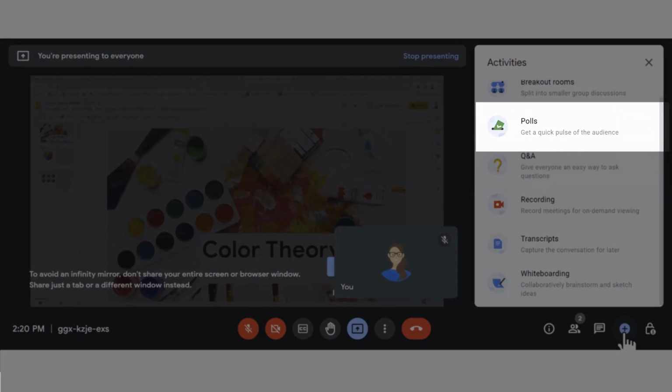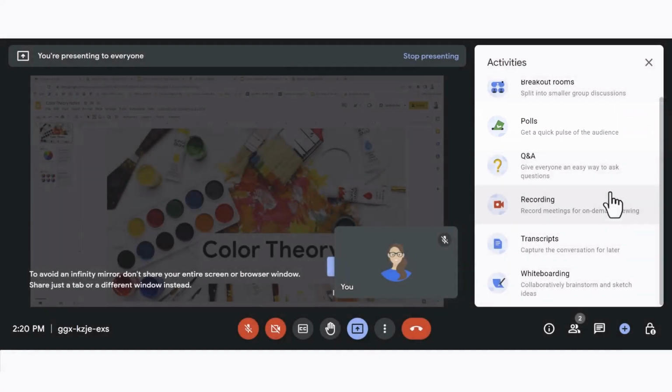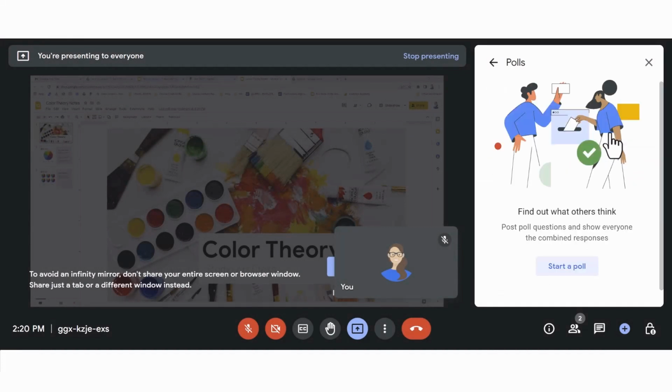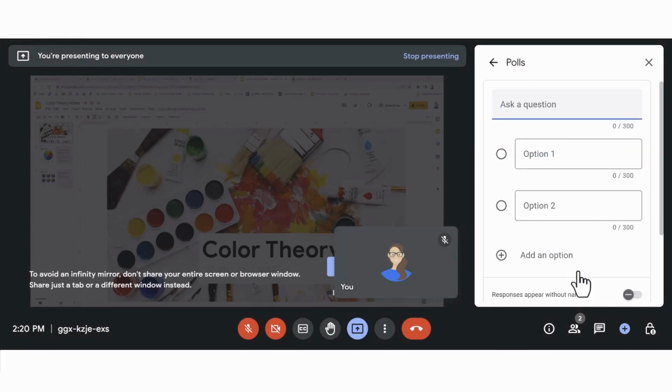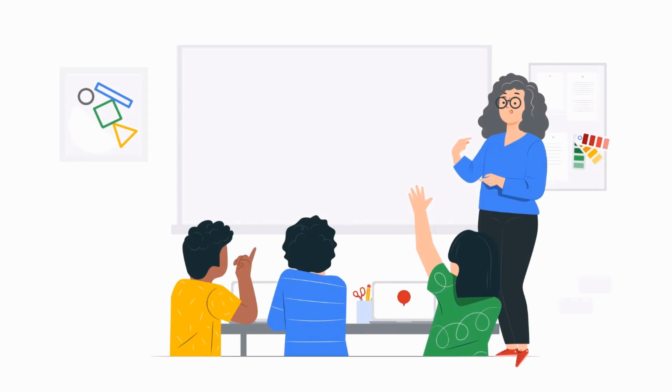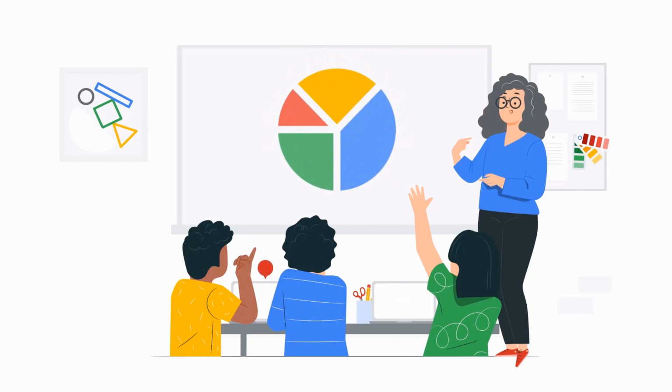Use polls to ask a quick multiple choice question to your students. Click the activities icon and choose polls. Start a poll and add your question. Students will receive a notification that there is a poll and they can click to answer. This is a great way to do a pulse check on how your students are doing.